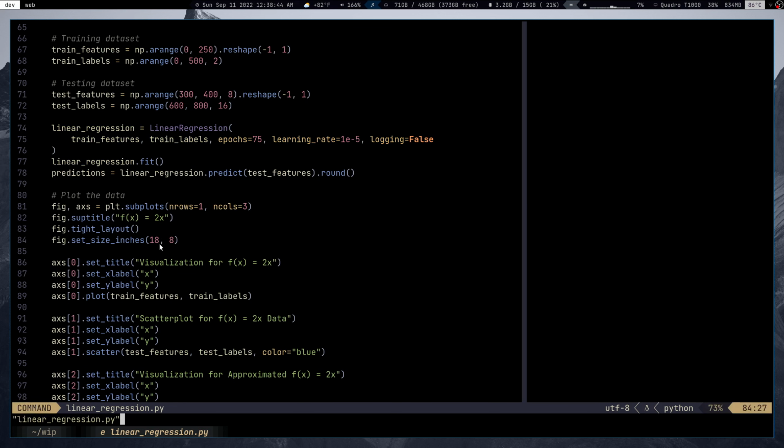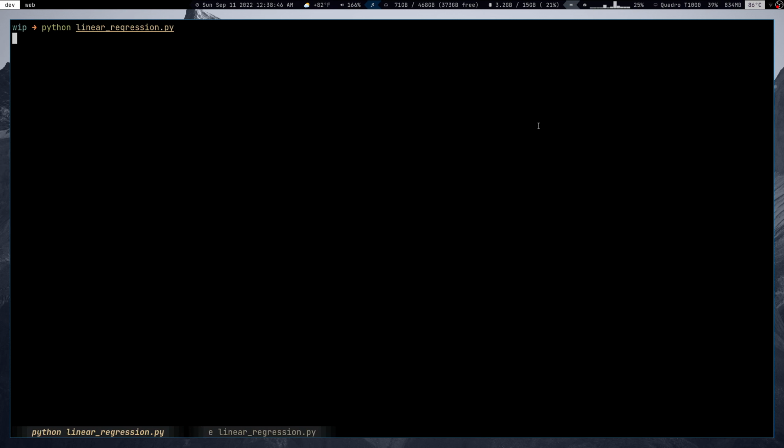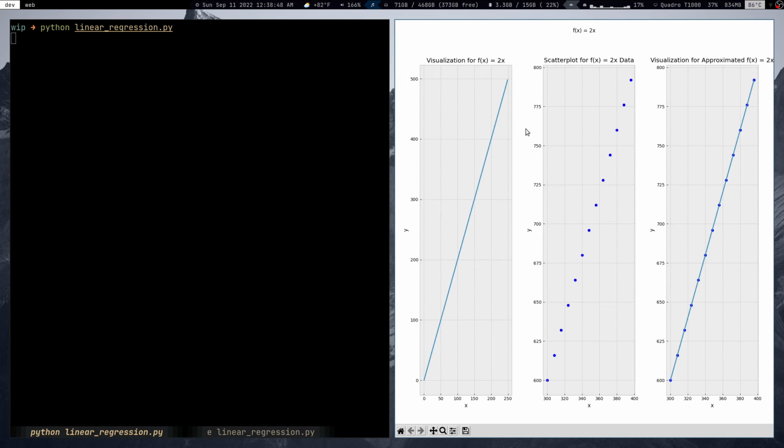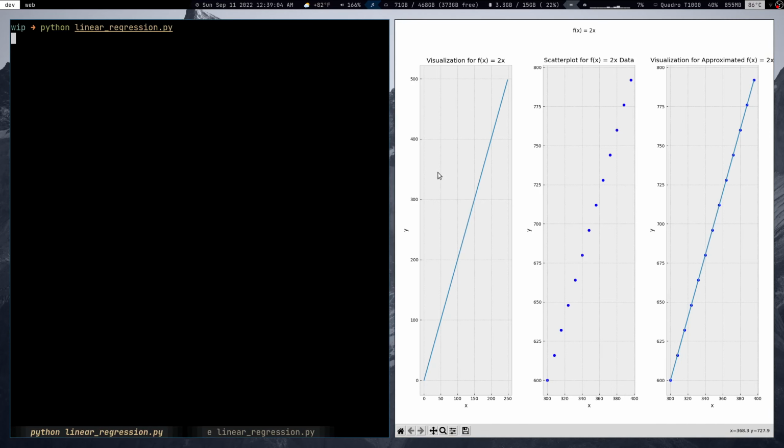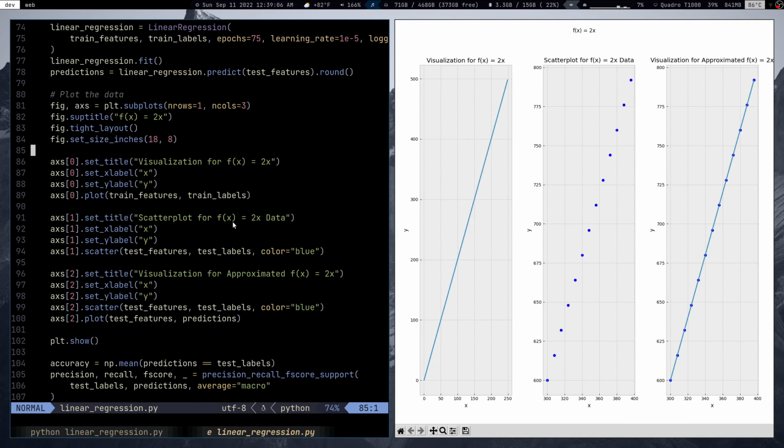Okay, so let's look at the plots. So we have visualization for f(x) = 2x. This is not the model output. This is just the visualization of how f(x) = 2x looks like. And that's how it looks. You know, for 200, we would get like 400. This is the scatter plot for the testing data, right? So we can take a look at that right here.